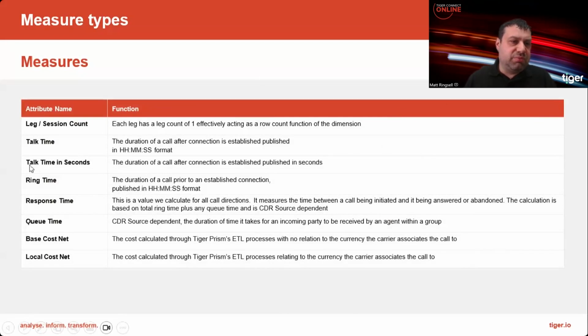Then you've got your talk times. We put talk times into two different sections here. We've got talk time in seconds. Why have we done that? They're the same thing, right? Well, if you're going to be upstreaming this into a third-party piece of software, sometimes they can't read our minutes and seconds. If we put it in seconds, you can take that information and convert it more easily.